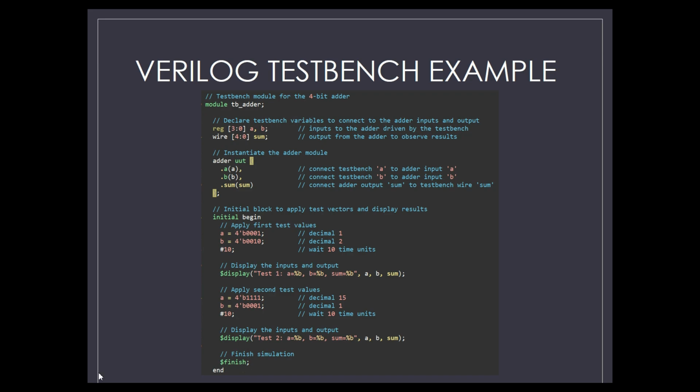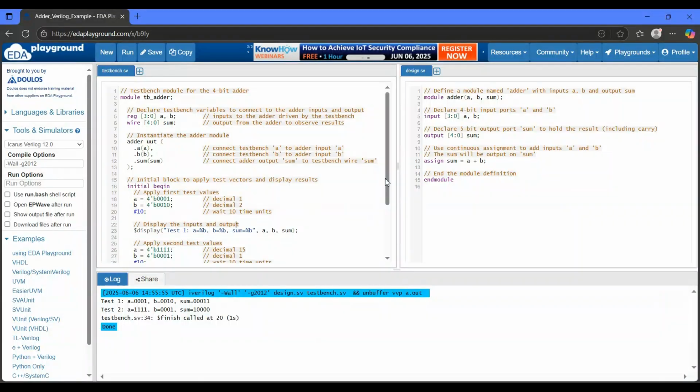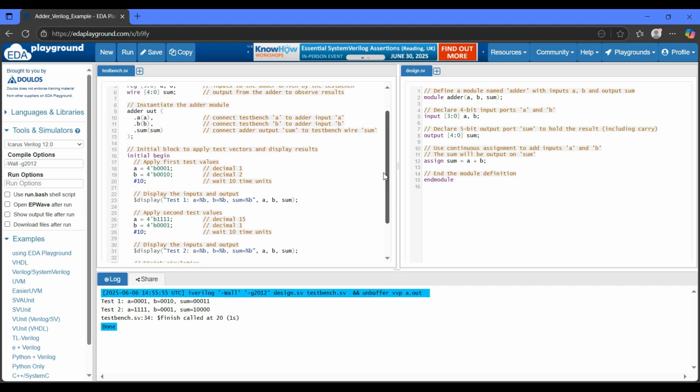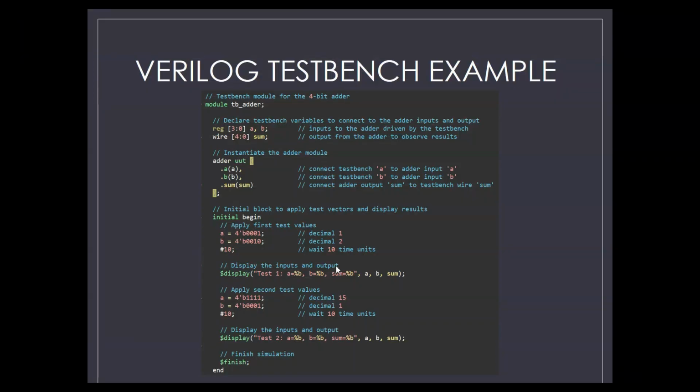Now I will show you what the output of this will be. As you can see, the inputs that I have given are decimal 1 and 2, so their sum should be 3, which we are getting correctly. And the next input that has been provided is 15 and 1, hence the output should be 16, which is coming correctly in the binary system. So this was an overall look into how a Verilog module looks like and what are the key syntax guidelines which we need to follow.